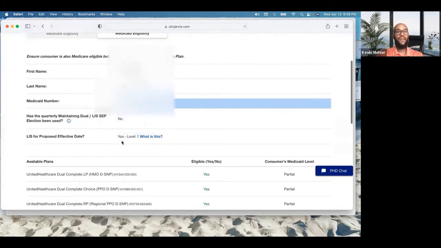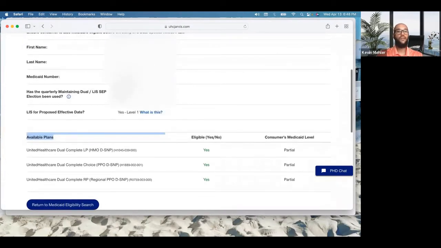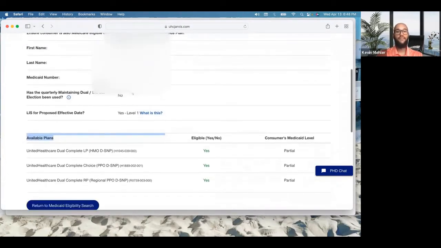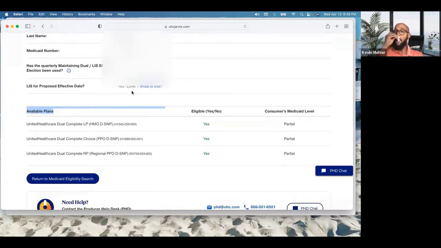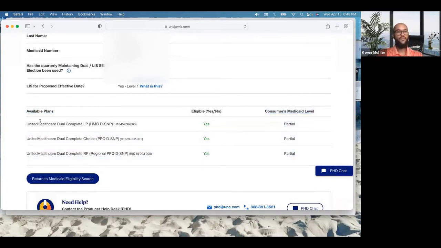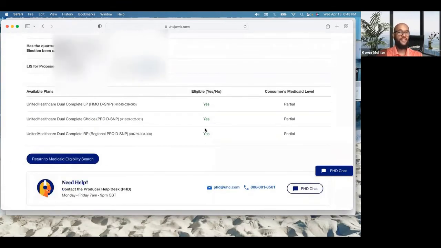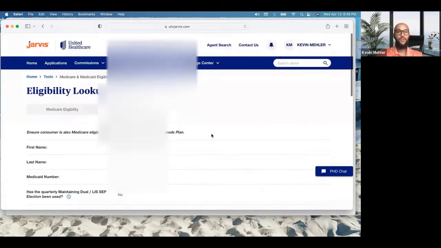Again, it shows you if they have LIS, and then also what plan does the client qualify for based on their Medicaid level, okay? On the right-hand side here, you'll see what level they have, partial, okay? And then what plans are they available for? So it would say a no if they wouldn't be eligible for one of those three plans. Instead of the yes, it would say no, okay? Perfect. I hope this helps you guys.